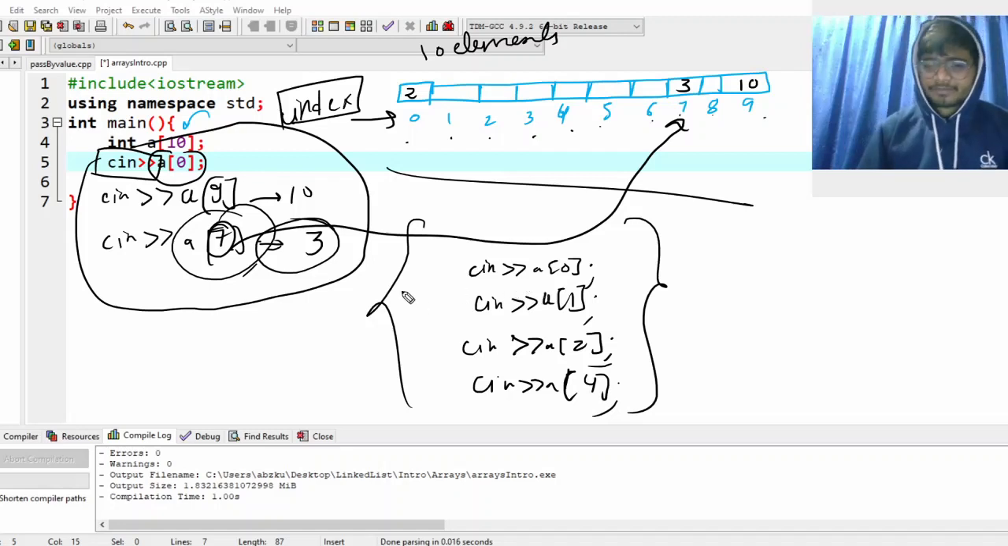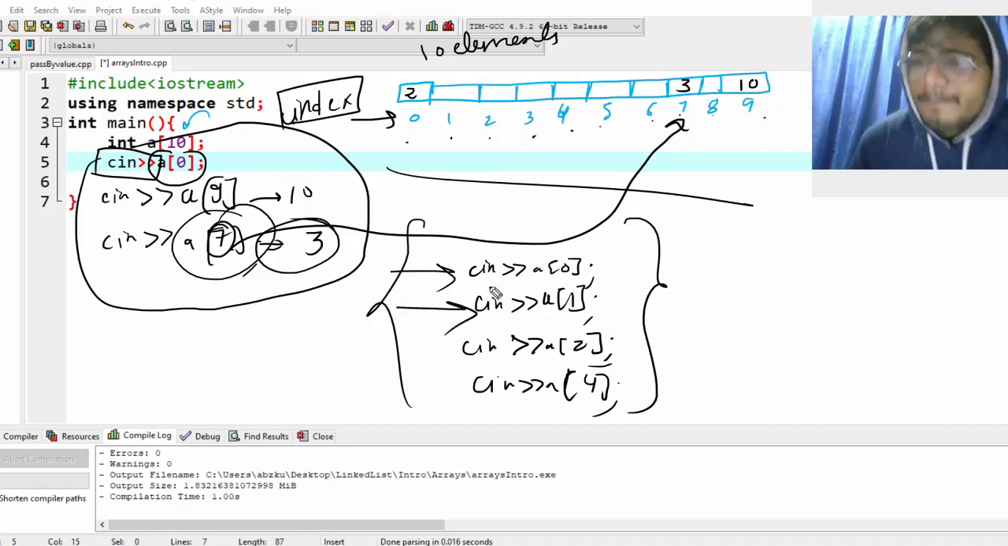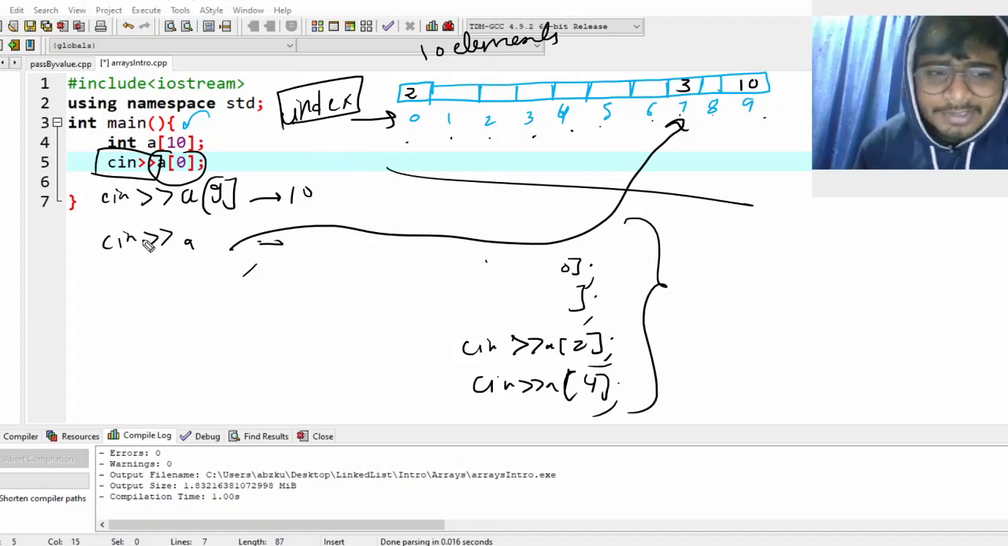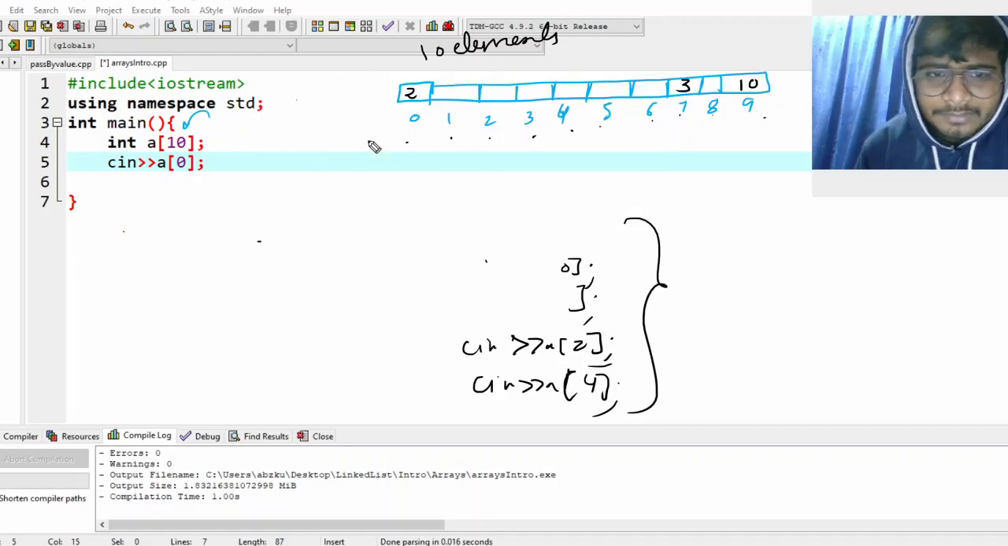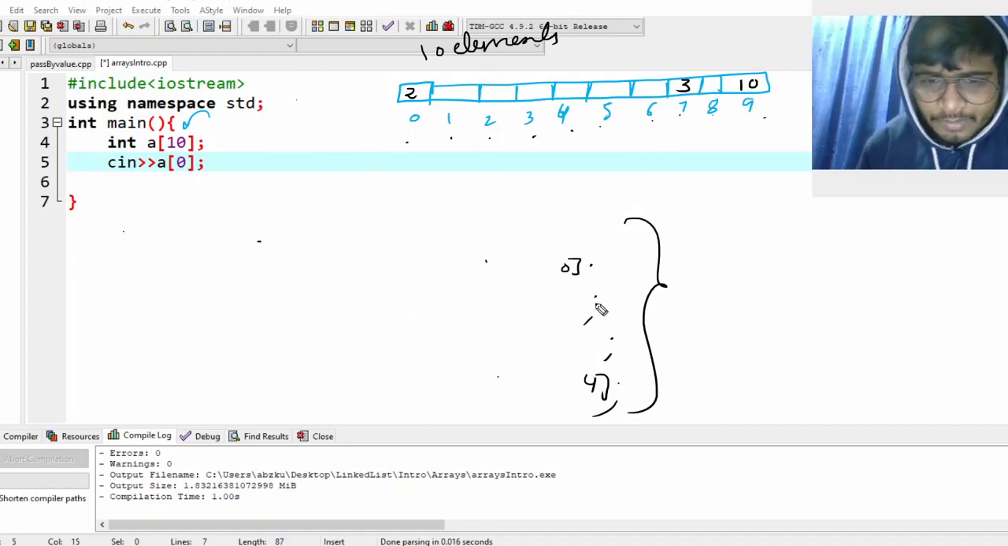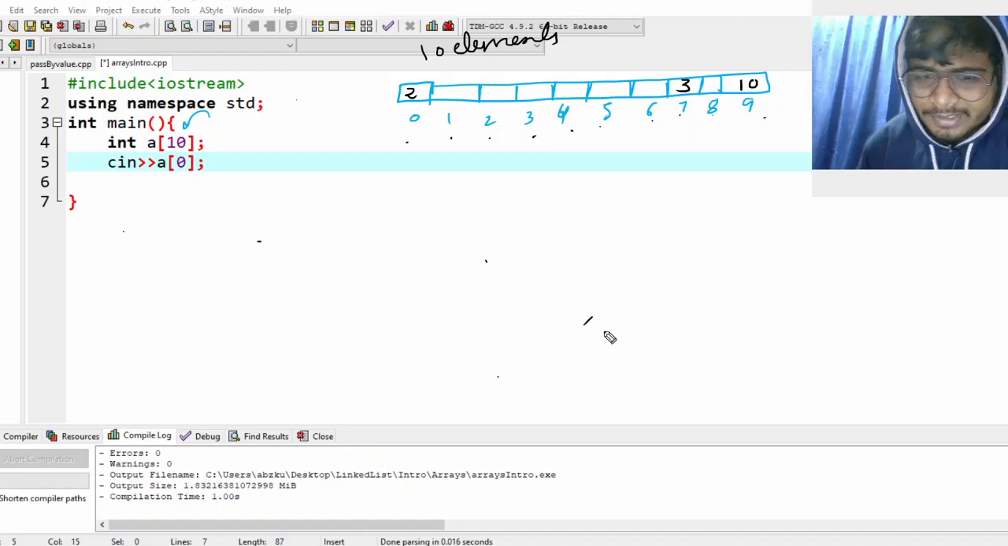Just say if you have 1000 elements, are you going to write it 1000 times? Obviously not, right? Makes sense? Do you understand what we're doing? So let's store the values and see. Right now I'll just use cin, but later I'll show you how we can store the values in a shortcut way.